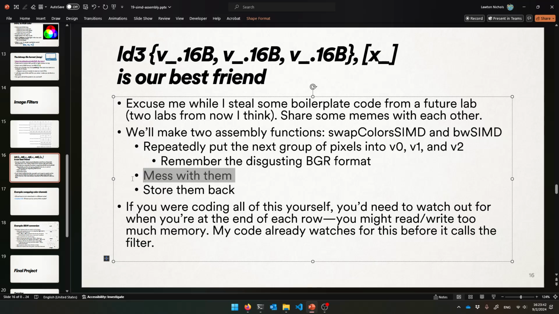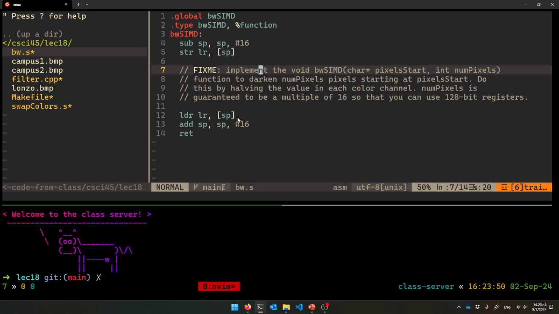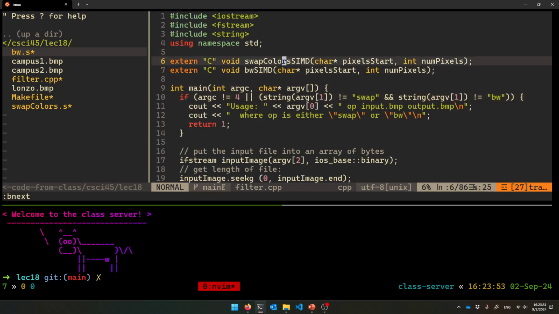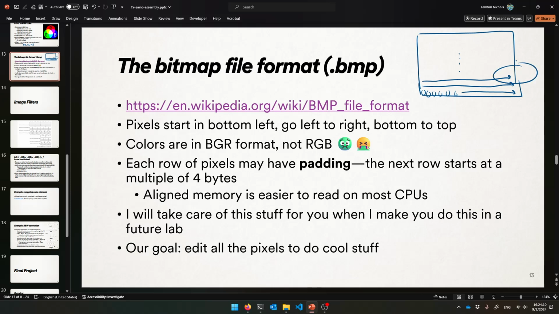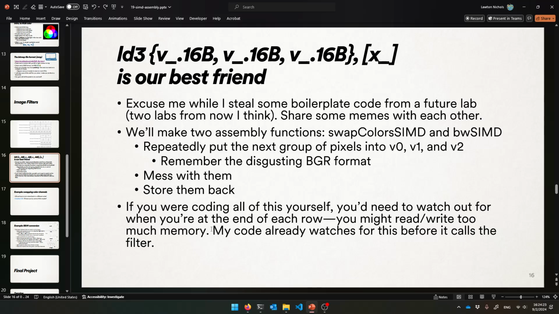And then after we mess with the pixels in our V registers, we have to store them back into where we got them from, because we just got an array of pixels. We read from them into V registers, we mess with them in V registers, we have to write them back to memory, because that's eventually going to make its way to a file, okay? If you were doing this without my help, you'd have to worry about when I hit the end of this row, maybe there's only 7 pixels left rather than 16 to read, so I can't read too much, otherwise I'd bleed into the next row, and that will mess things up. But my code watches for that, and it makes sure that everything is fine, okay?